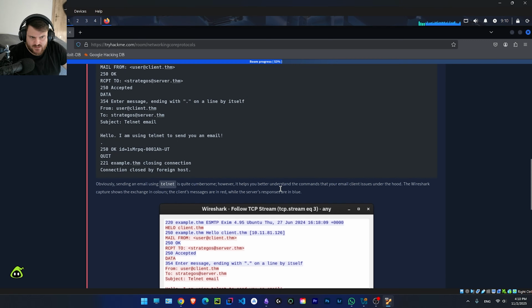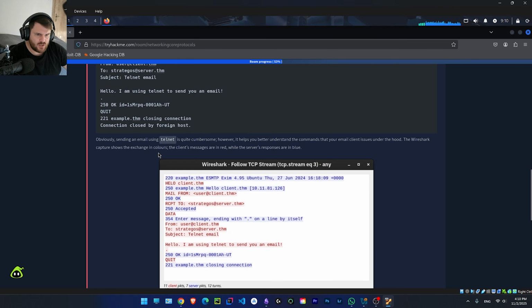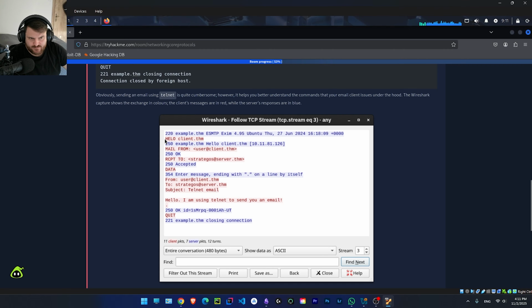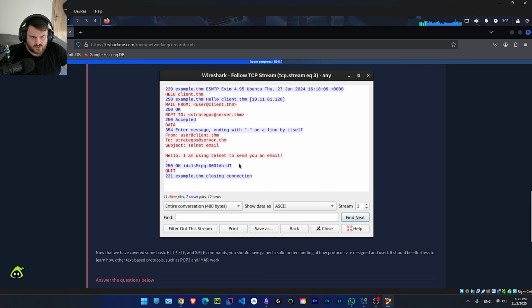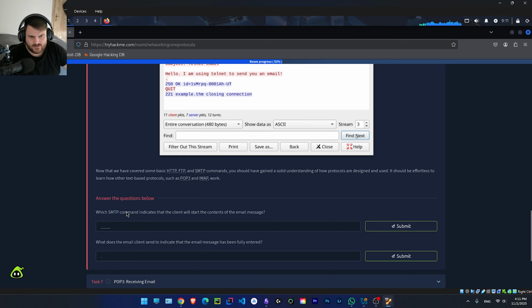Obviously, sending an email using Telnet is quite cumbersome. However, it helps you better understand the commands that your email client uses under the hood. The Wireshark capture shows the exchange in colors. The client's messages are in red, while the server's responses are in blue. We can see the same thing. HELO, initiation of the SMTP. Mail from, we send a mail from this address to the recipient of this address. We have the data, which indicates that we want to send data, and then we have the dot, which indicates the end of the mail.